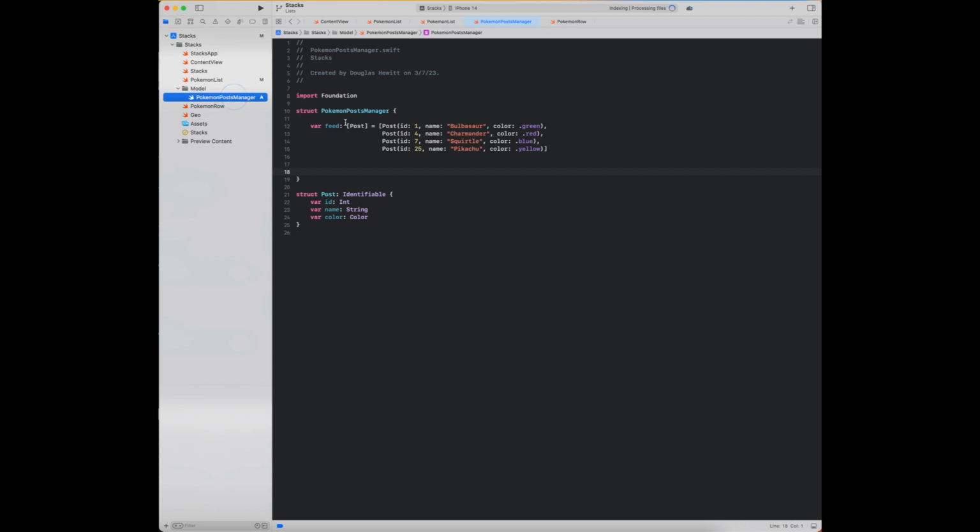Notice that I do not have model in the name of the actual struct. That's because in many apps you'll have more than one model, and it gets redundant to call everything model. And so you want to use the name to say more of what it does. And in this case, it manages posts, right?